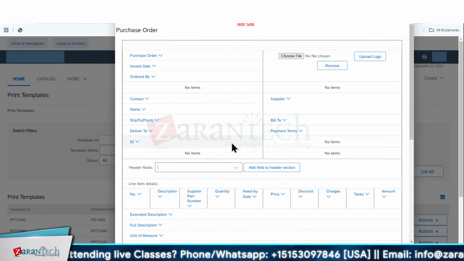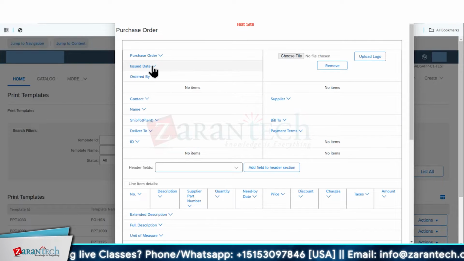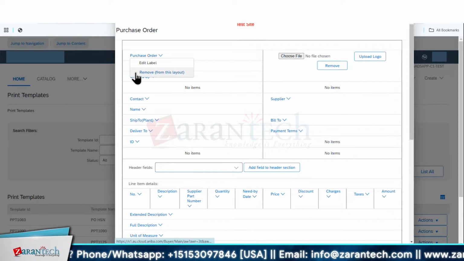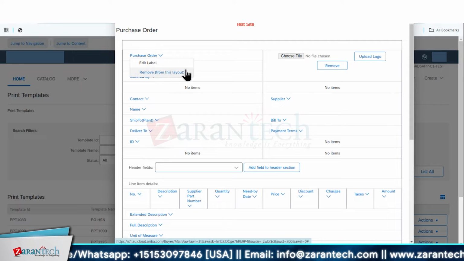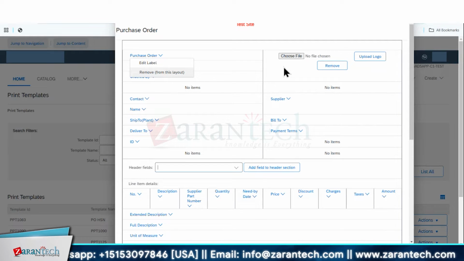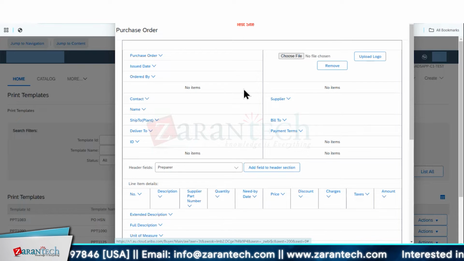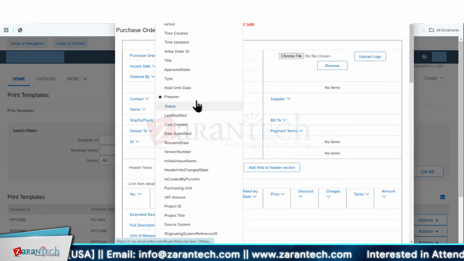Let's assume I am putting the OR code. So based upon the OR codes, can we add different templates? See, you can remove this from here, but I don't think you can add anything. Yeah, add fields to the header section. So, preparer, if you want to add, you can select the fields from here.